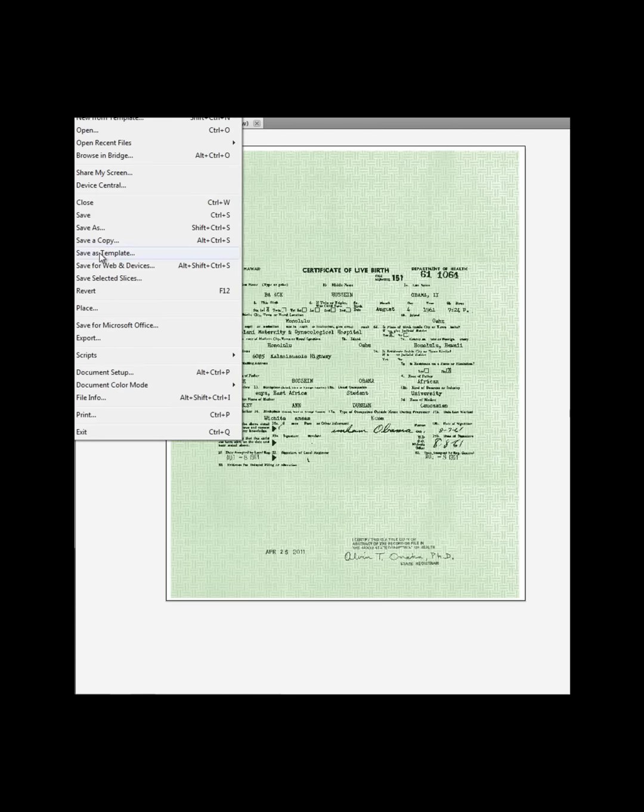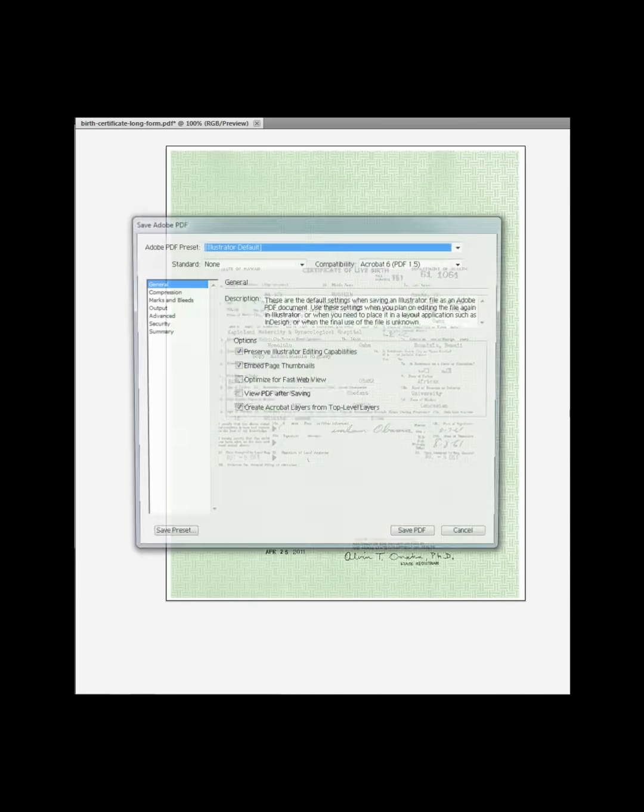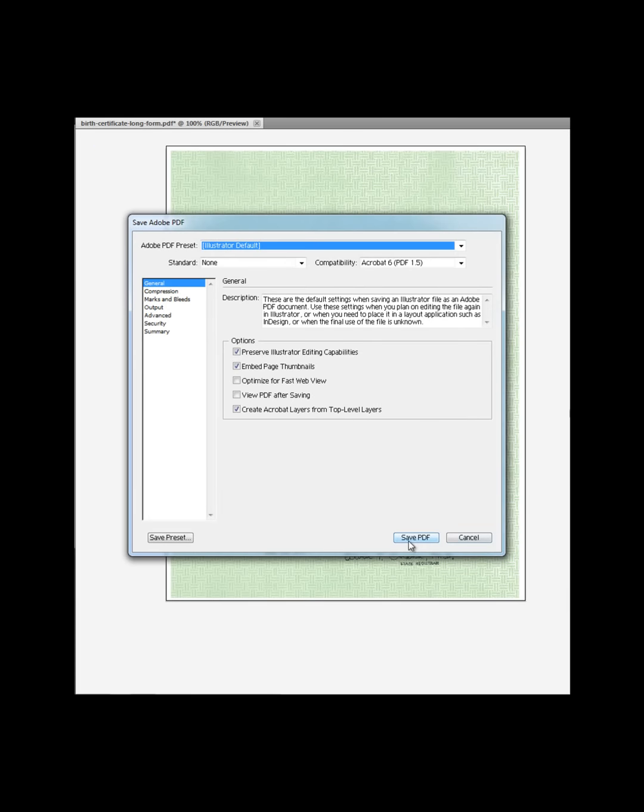So I am saving this document so we have it. Birth certificate PC. So okay, there we go. I'm saving it as a PDF, compatible with Adobe Illustrator editing.